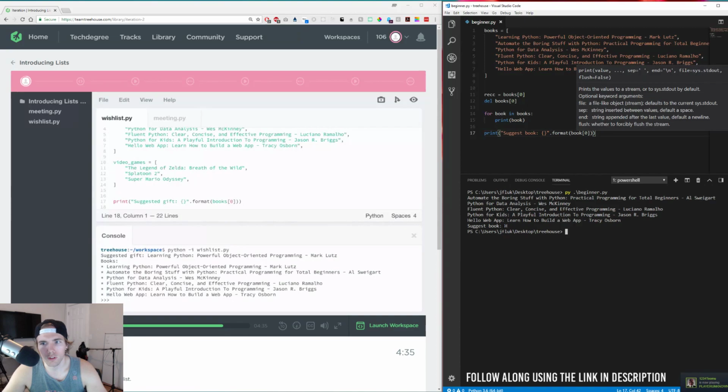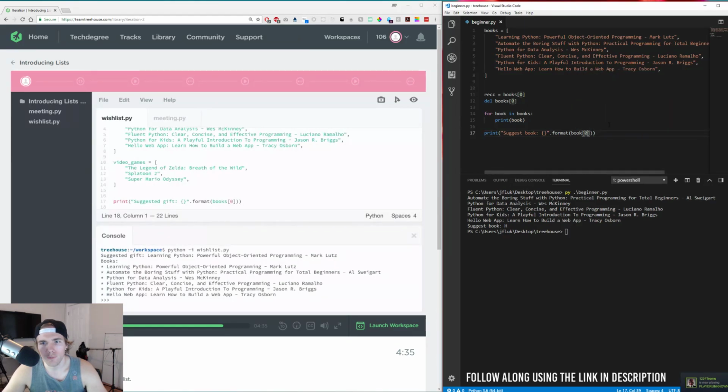Suggest book. Oh, because that's, never mind. That's not the array. I'm printing. It should be Learning Python. Huh. I'm grabbing the first character of the string. Interesting. All right.